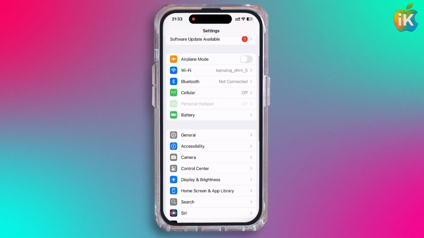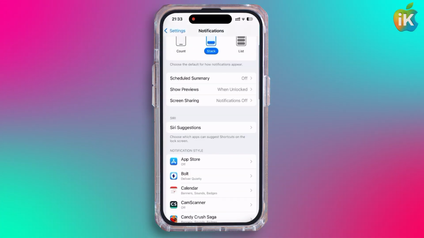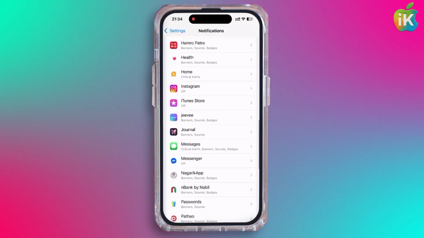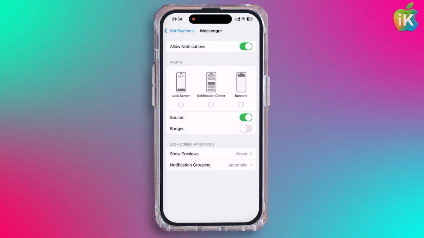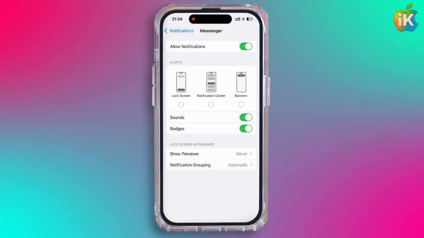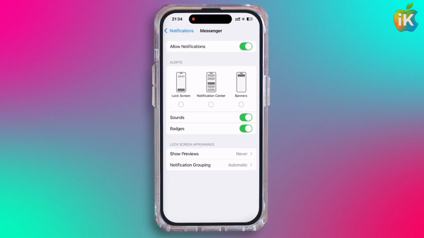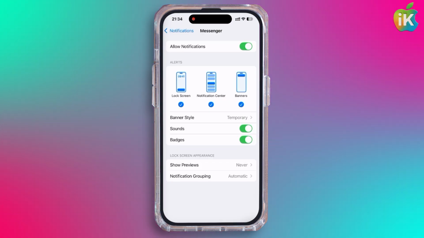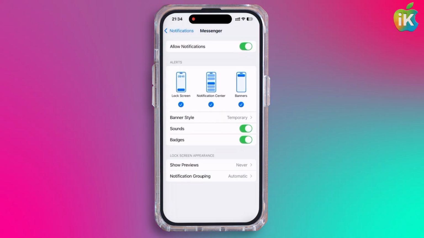Second thing is allow Messenger notification. For this, go to your device settings and search for notifications. Now, on the apps, select Messenger. First thing first, you need to allow notifications and toggle it on. Likewise, make sure the sounds and badges have been toggled on as well. And also make sure that lock screen, notification center and banners are enabled. You just have to tap on it to enable them.